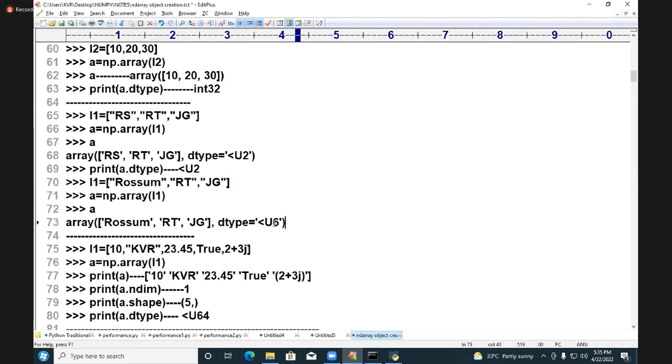So memory space is created for what? Higher type memory space. Did you understand? So what does this U stand for? Unicode, for string representation. Int 32, float 64. These are all called what? Other data types. Okay. Come on, next.